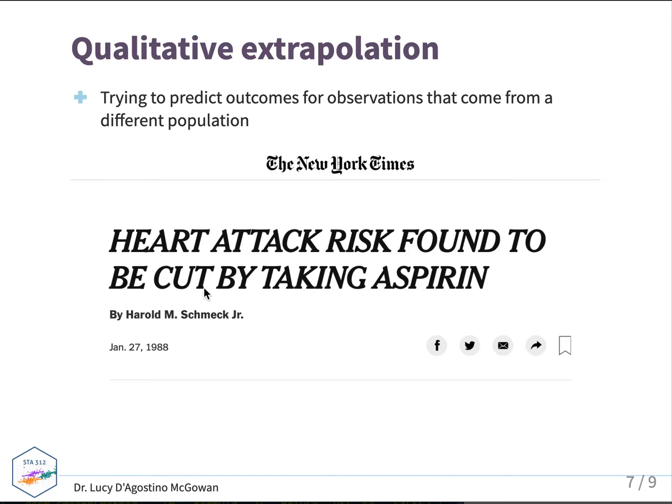And so here, you could still be within the range of the X values. For example, here's a headline from the New York Times from 1988, and this says, "Heart attack risk found to be cut by taking aspirin." A prediction model was built to try to predict the risk of heart attack based on whether or not someone took aspirin. And this could include different X variables, like age and weight. You could be predicting for people within those same ranges and still have a problem. The main problem here is that this study that was done back in the 80s was just done on men. So the population was men. That is not noted in this headline, but that's the population of interest here.